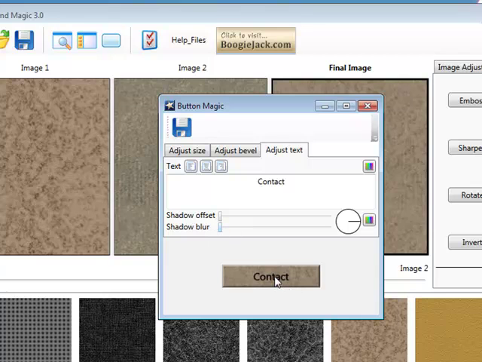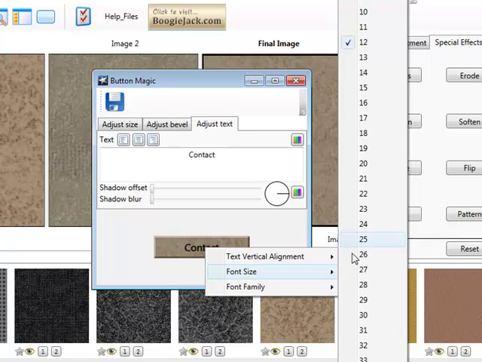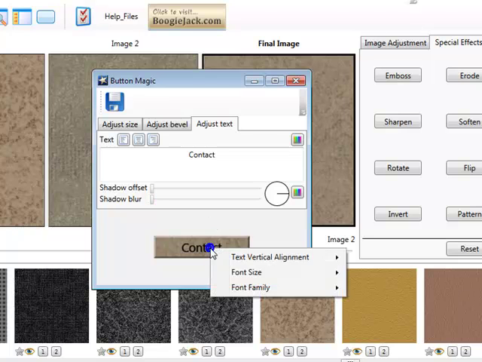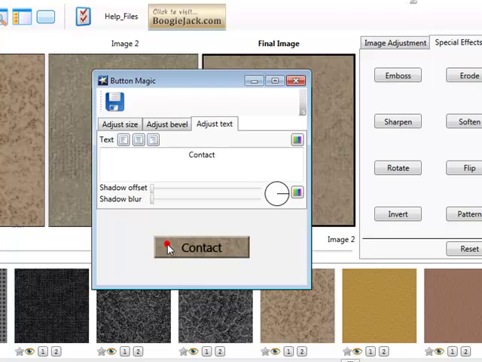Now this you can adjust top, center, and bottom. It's center by default, which is where most people would want it. You can adjust the font size, and you can change the font if you want to. We'll just leave it where it's at for demonstration purposes. Now let's take a look at the shadow. Down here is where it usually would be. This is how far it offsets, and you can see it going away as I move the slider.